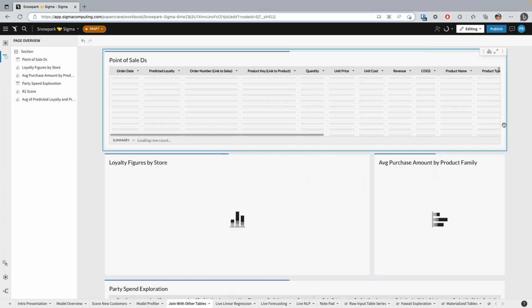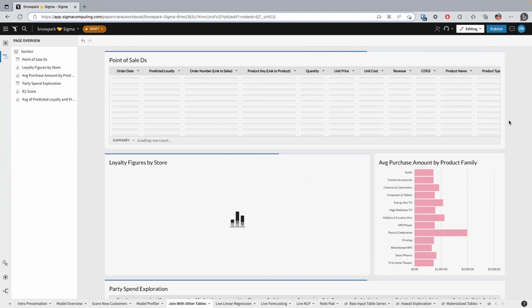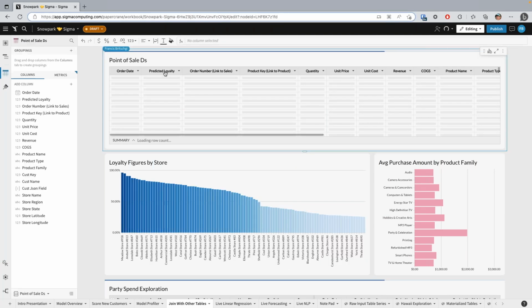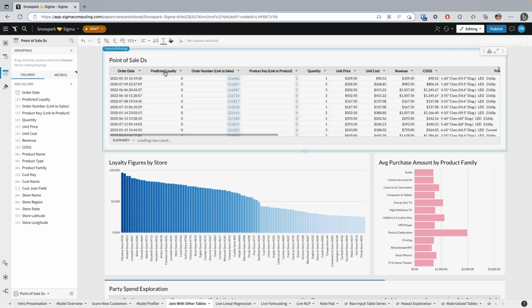Furthermore, another Sigma value prop is the ability to join data assets on the fly. So what I can do with that predicted loyalty variable that I've calculated for all the customers in my retail space is I can actually join that against my 4.5 million rows of POS data. So I can see what the loyalty statistics are across my entire point of sale variables. So for example, maybe I want to start looking at the different stores and see if there are stores that have a higher likelihood or a lower likelihood of having loyalty members. And so that's exactly what I do here.